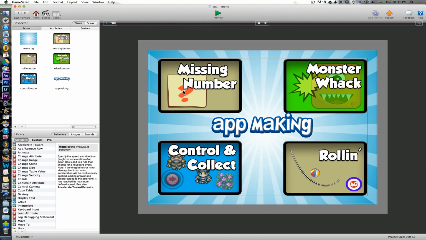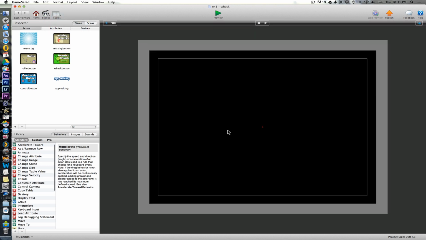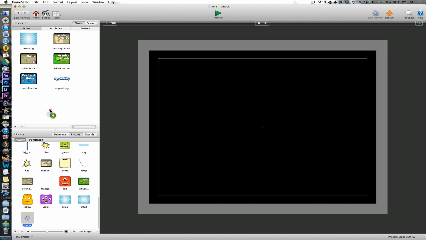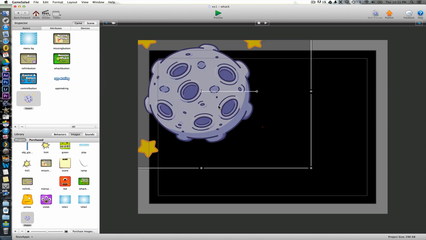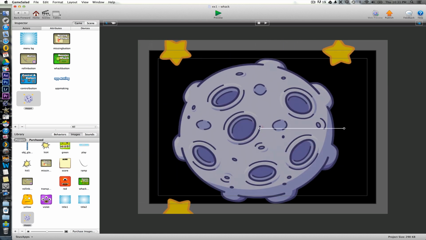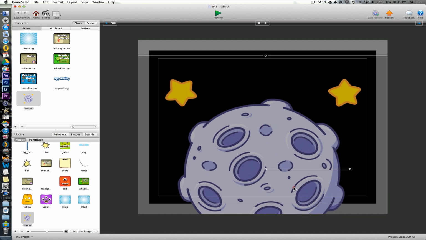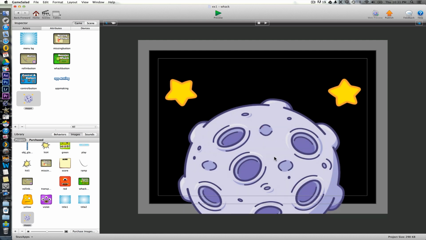Okay, so we'll start now with the Monster Whack game. So we'll change the scene from here, go to the whack scene here. Okay, so here's our blank canvas where we're going to start. First things we're going to bring in, make some of these images into some actors. So we've got the moon here, which we'll make bigger and lower it down to about here.